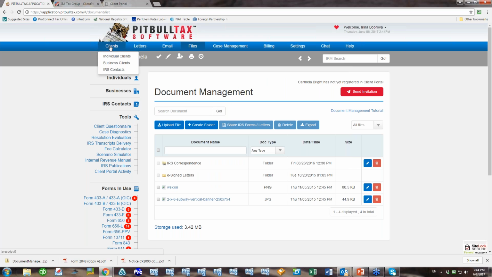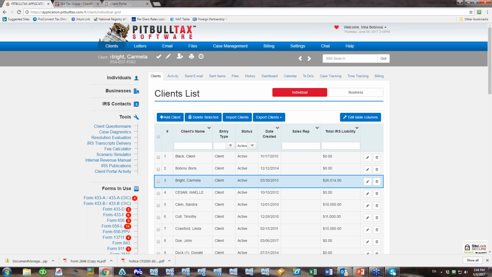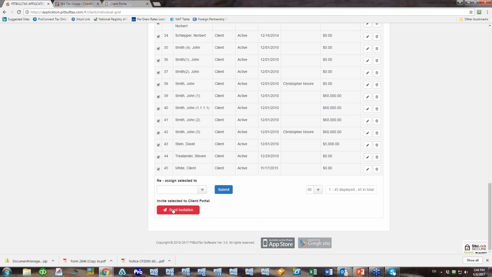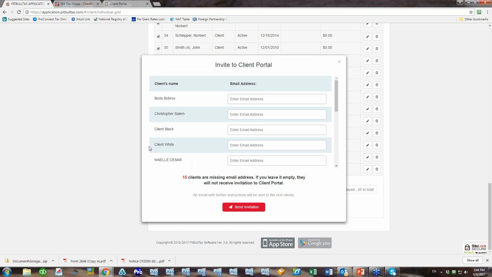Once you edit this template message, it will be saved for all future invitations. If you want to invite multiple clients, you can check certain clients or check all of them by checking the box in the header. And at the bottom, click Send Invitation to all your clients. Invitation will be sent to clients only when they have an email address on file. If not, you will see the names of the people who don't have an email address on file, and you can append it.